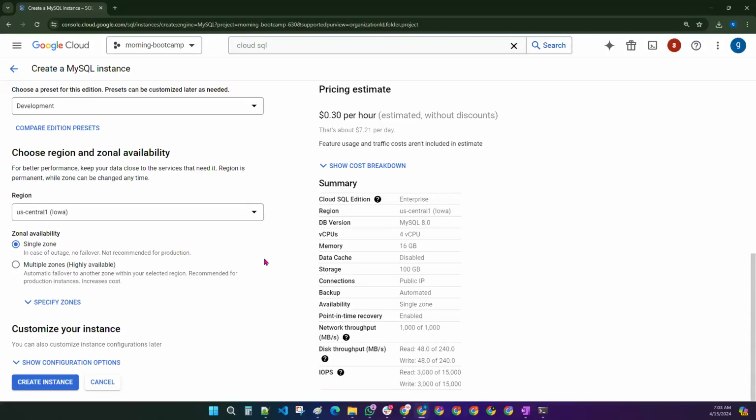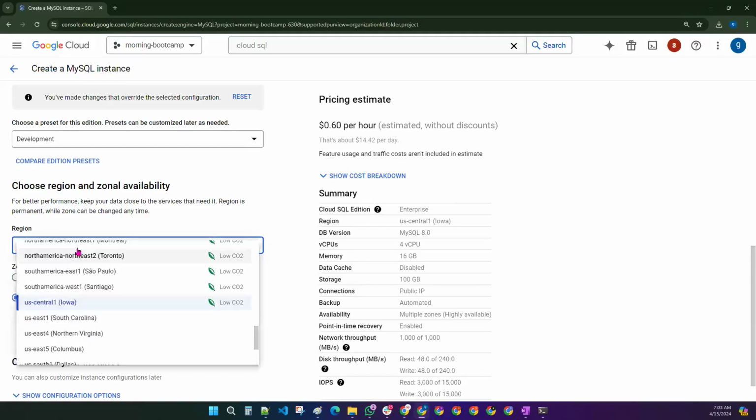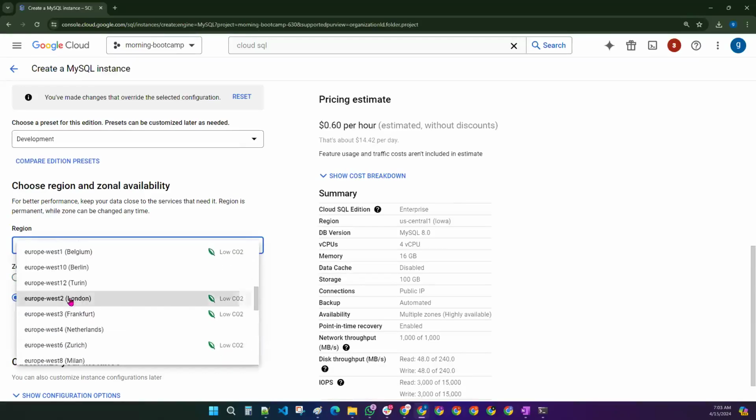The availability will be zonal, so that is the reason you can go for multi-zones. If you wanted to select a single zone or multi-zone, it's your choice. I am selecting multi-zones for high availability. If you wanted to select the region, it is this one. Any of the regions you can select: Europe, West 1, West 2.